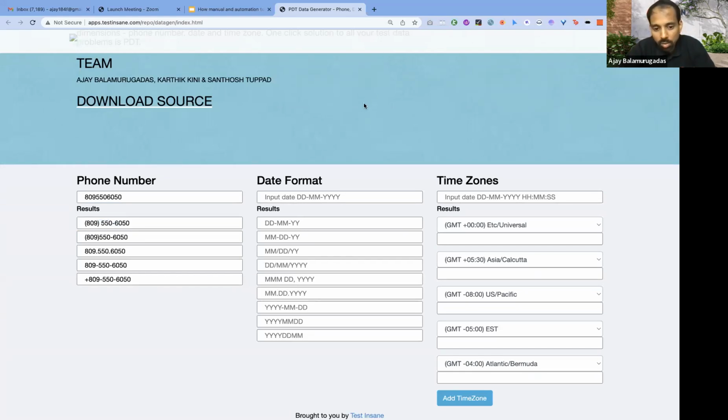Cool thing. Ajay, this I can do on my own. Yes, you can do, but it is good to have a reliable source and not waste time, right? So that's why this tool was created. What about the date format?